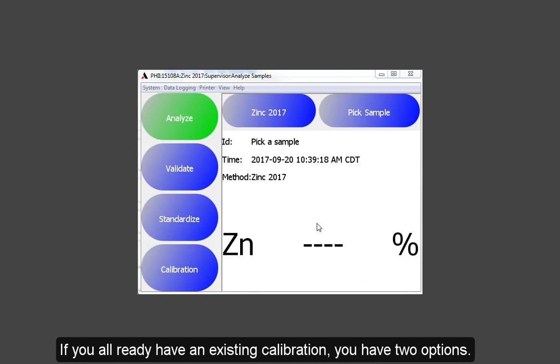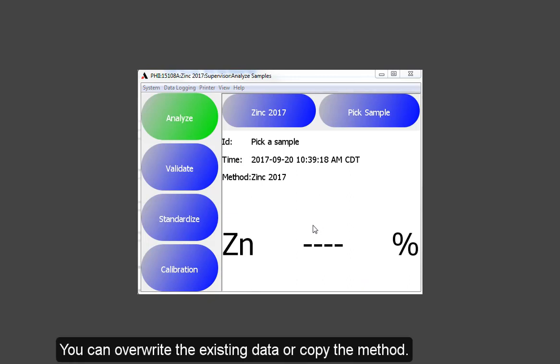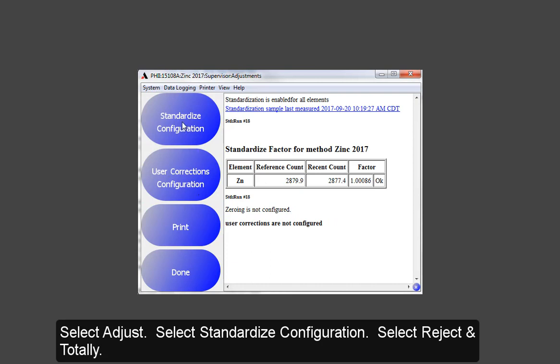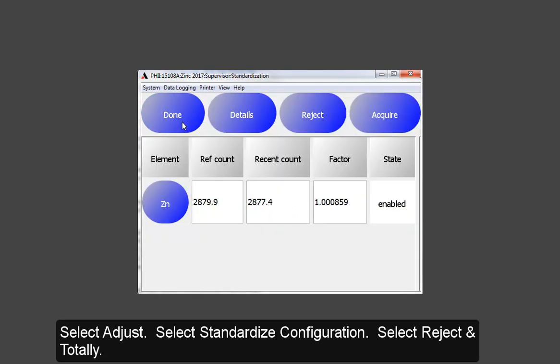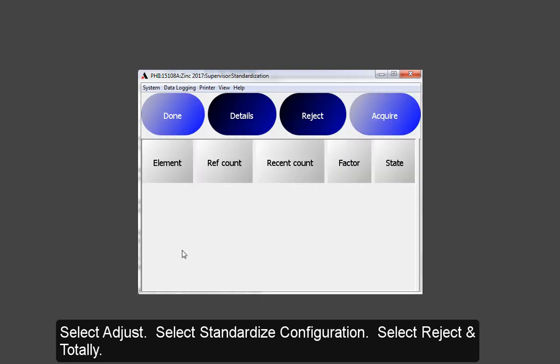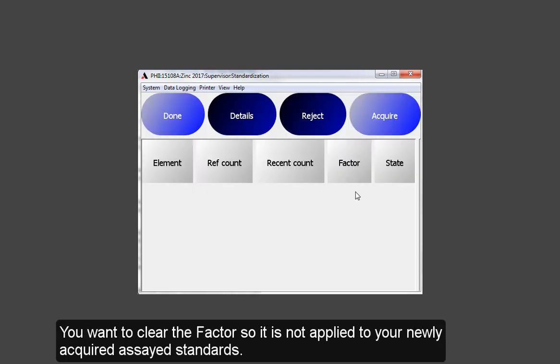If you already have an existing calibration, you have two options. You can actually overwrite the existing data, or you can copy the existing method and then calibrate it. To calibrate over the existing method is simple. Select Calibration, select Adjust, select Standardize Configuration, and Reject. You want to get rid of this factor so it's not applied to your newly assayed sample measurements.